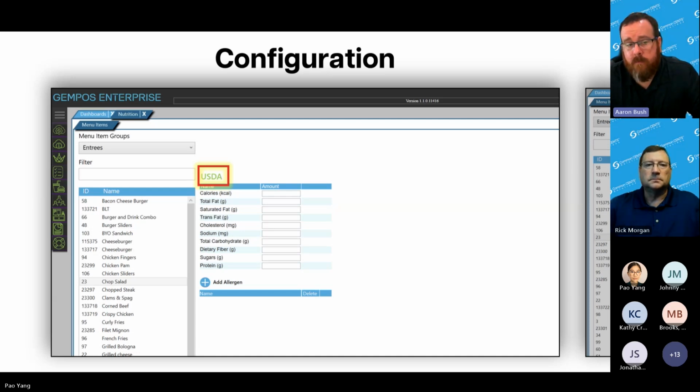You can then filter that further by entering in the name of the actual item you want to do, or just a few characters to get a narrowed down list. If you want to do all of your burgers, you can type in burg, and it'll show those items.